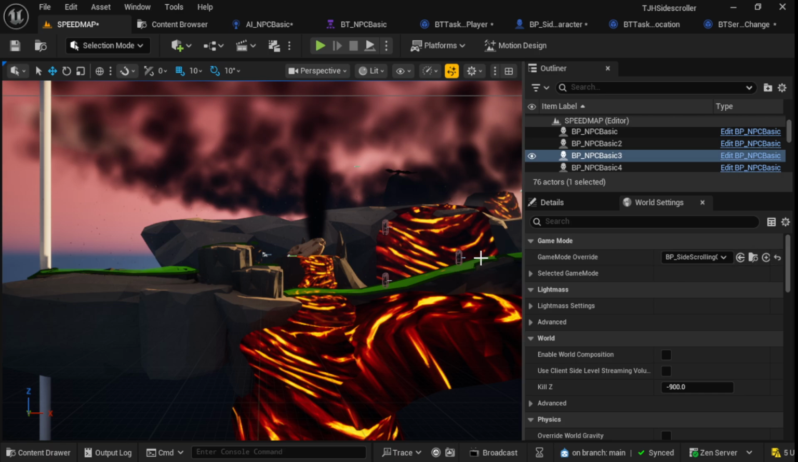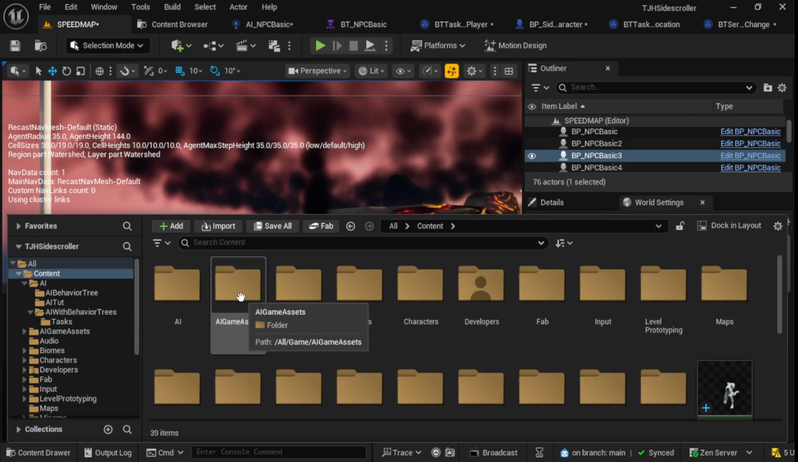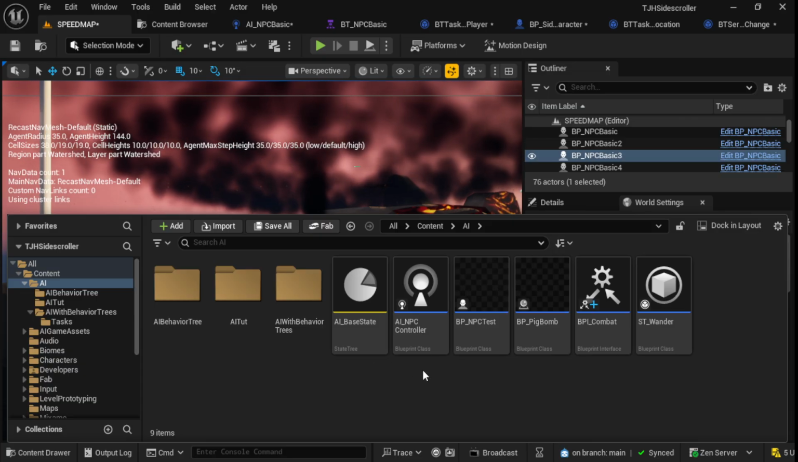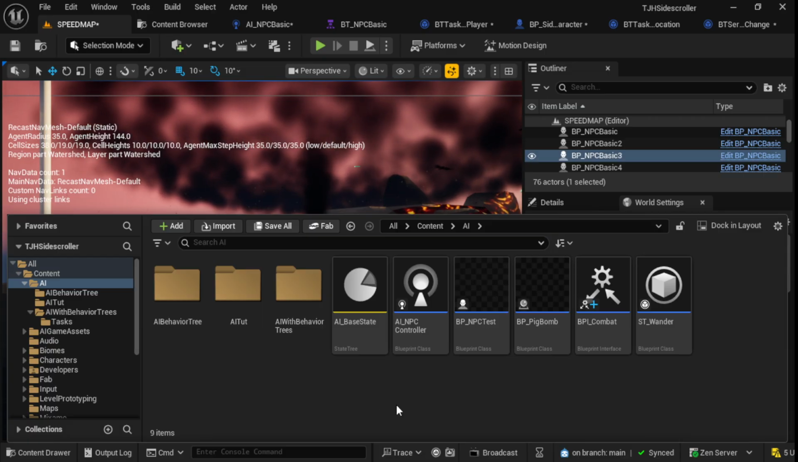Okay, now what we need to do is find a way to get rid of all these NPCs that are out here. And one of the classic ways is to be able to shoot something at them. So we're going to create a projectile here real quick. And from there, we're going to start building out the ability for our player character to launch a projectile at our NPCs and make them go away.